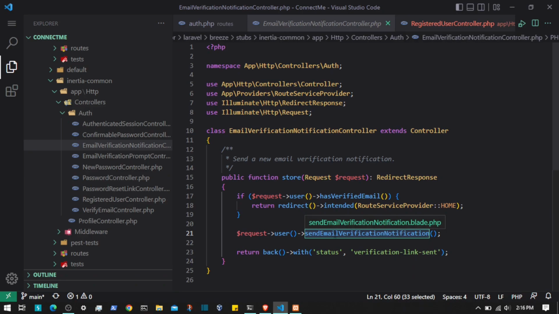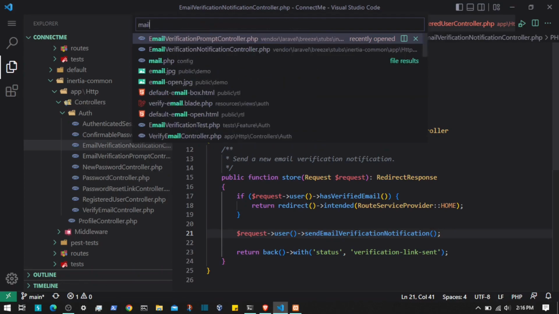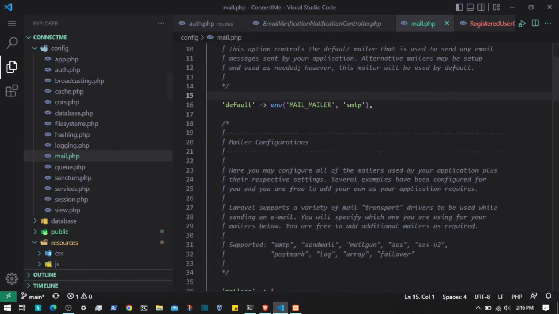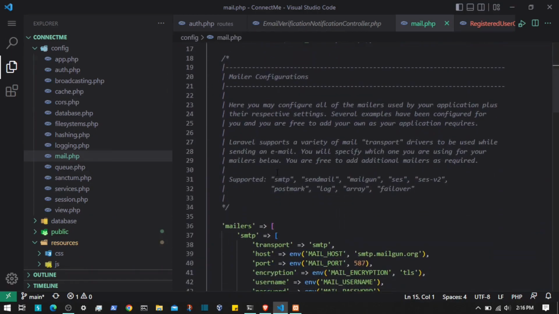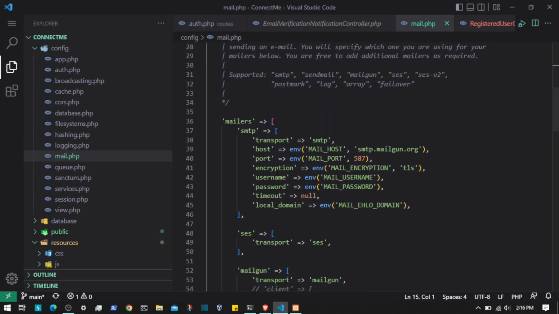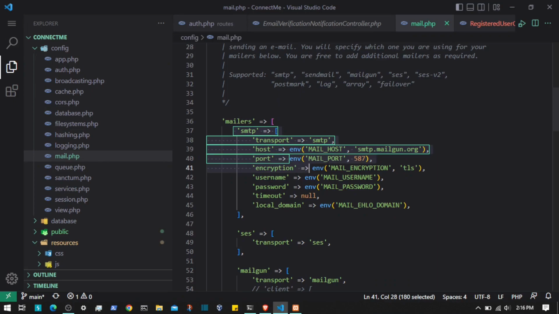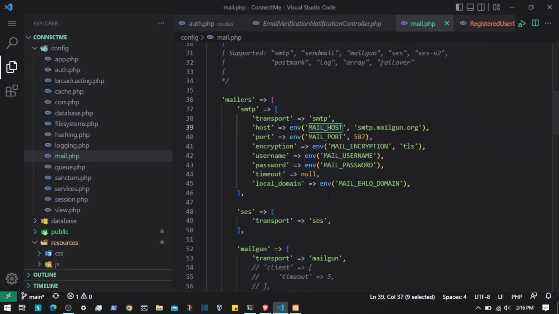And as you can see, this is calling the send email verification notification method. If I go to this method and click on that, let's go to mail.php. I guess we have the configuration file for that. The point I'm trying to make is we need some SMTP server in order to send email, and that is what we are going to do. As you can see in the SMTP mailer, we need to configure the mail host, port, username, password, and stuff like that.